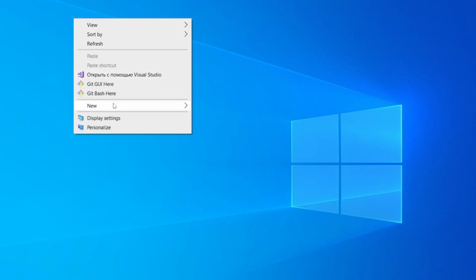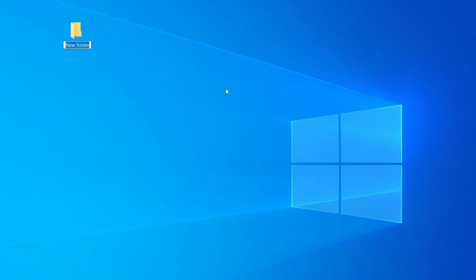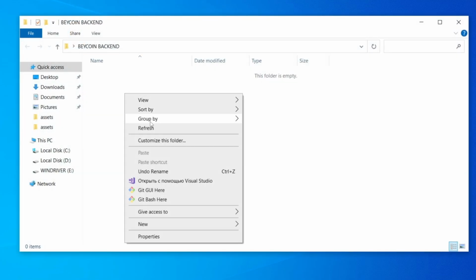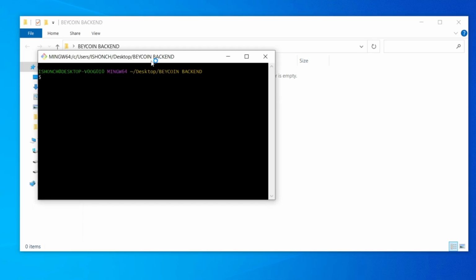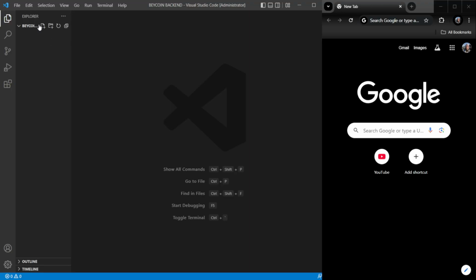Now we work on the back end. Create a new folder for the backend. Open your Git Bash. Type code dot to open Visual Studio Code. Create a new folder called API. Inside the API folder, create a new file called webhook.py.